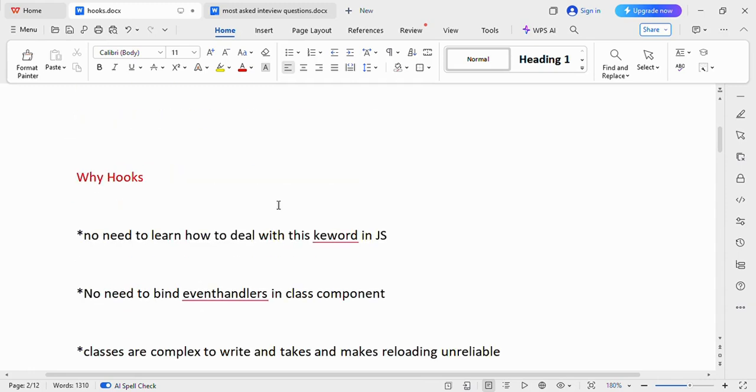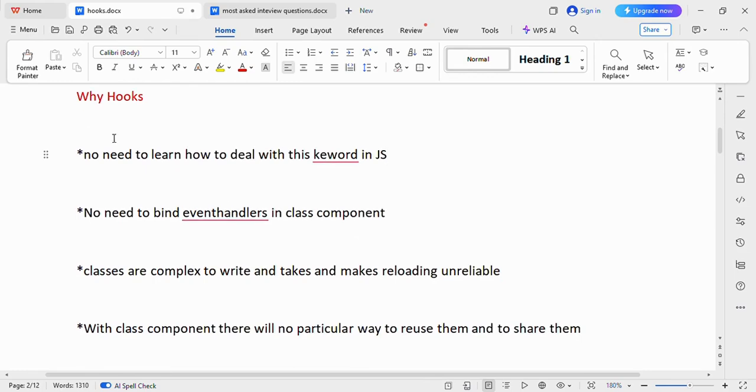And next is why hooks. We need to learn how to deal with the this keyword in class components. With hooks we don't need to learn how the this keyword works. In class components we use this.state to update the state. Knowledge of the this keyword is not very much required when we use hooks.